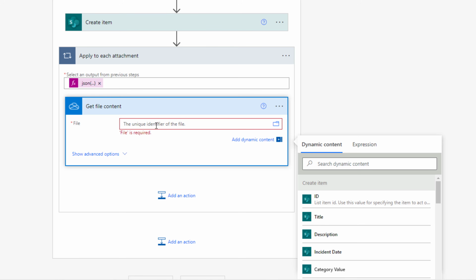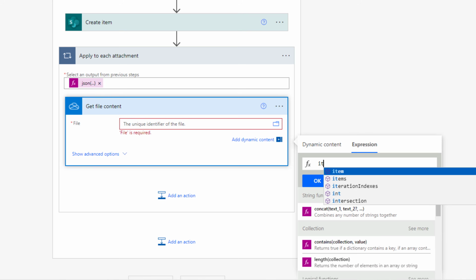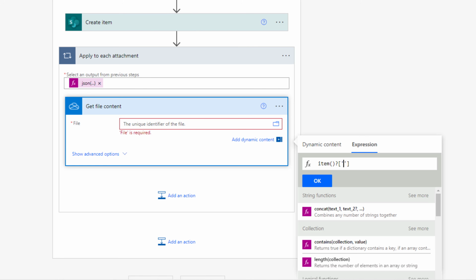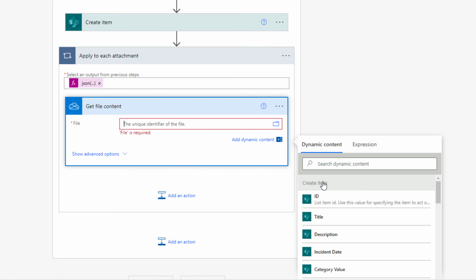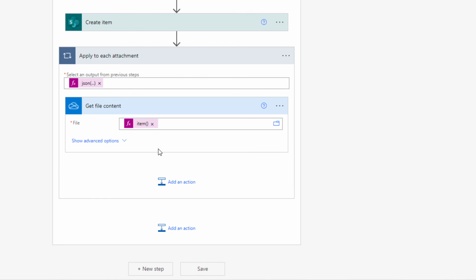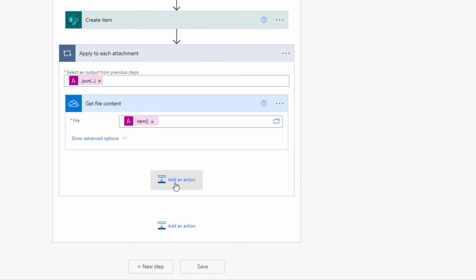And that is available in this JSON array itself. To get that, head over to expression, item, question mark, under square brackets and single quotes, there's a property called ID. Click OK. This will grab the content of the file. I need to add it as an attachment to my created SharePoint list item.